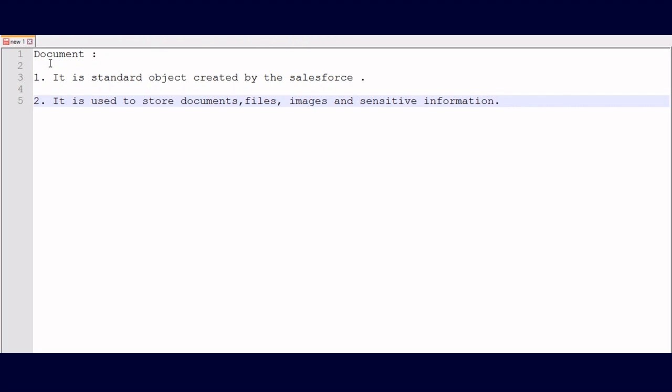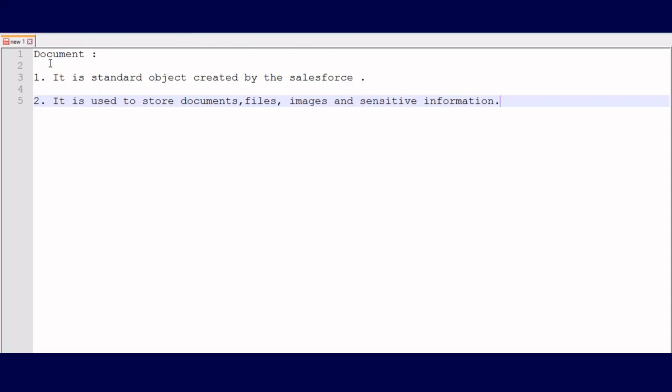Now, when you are going for the documents, there are two types of documents that we have. One is an internal document, the other one is an externally available image. When I say internal document, this can be accessed only by the internal users.